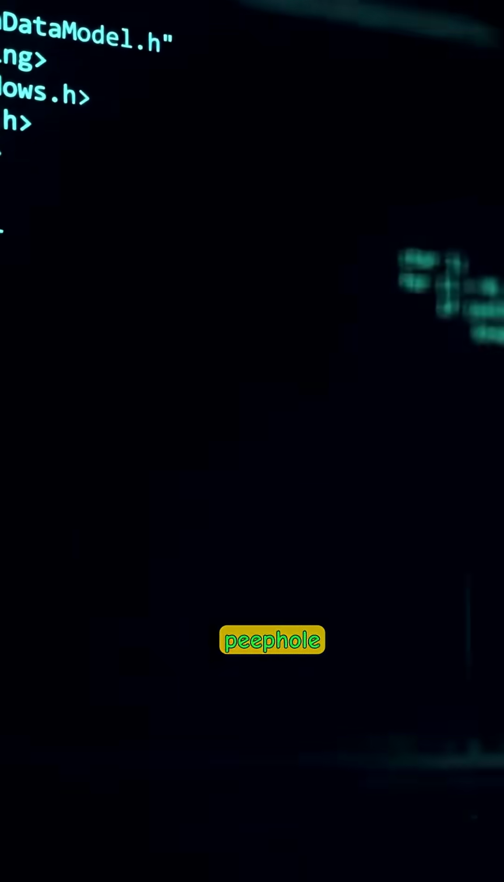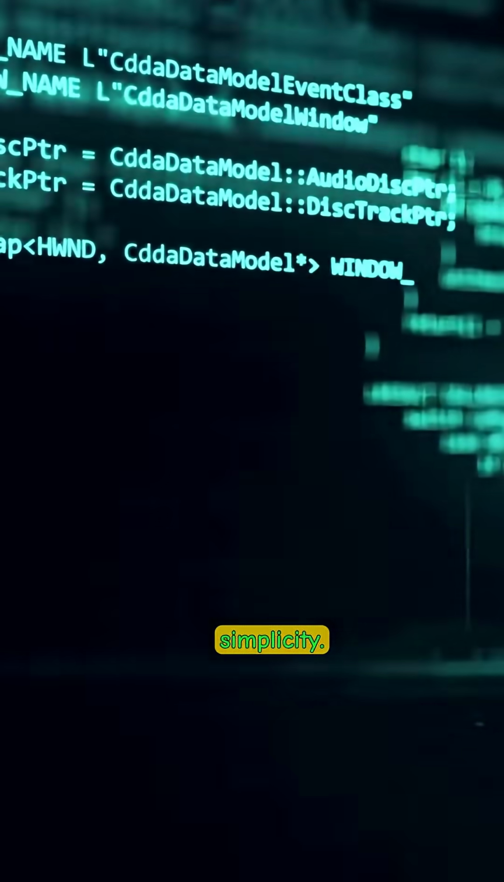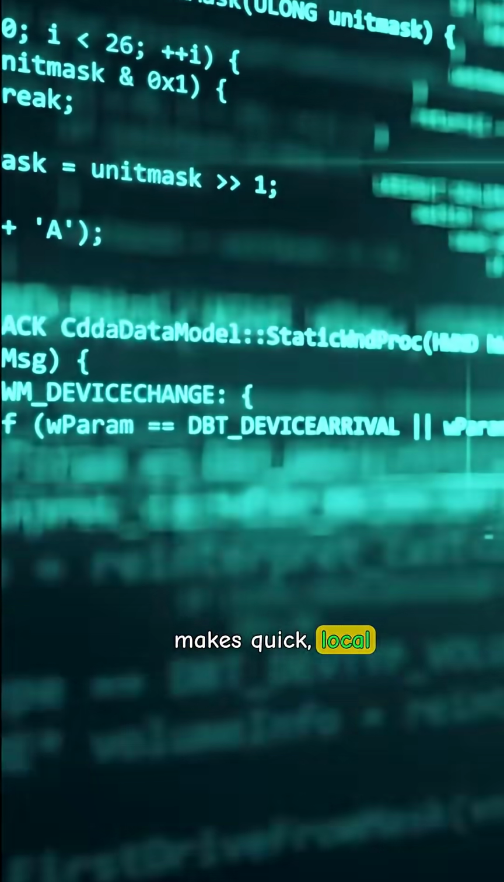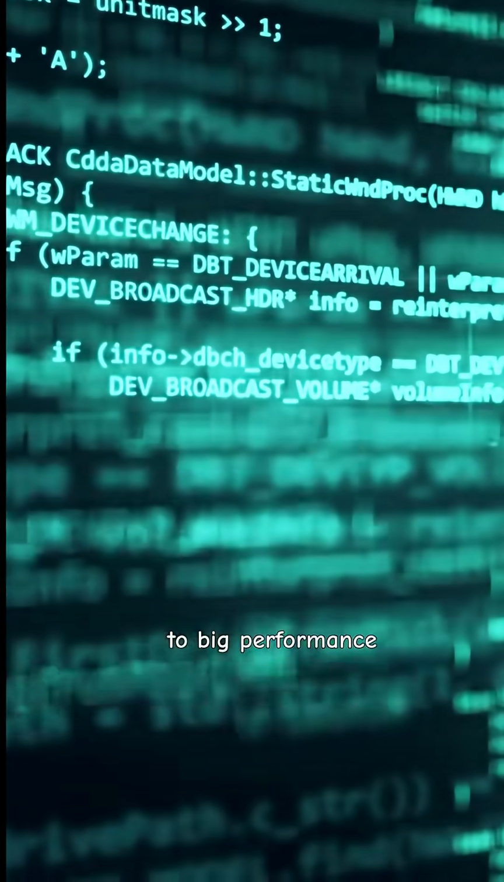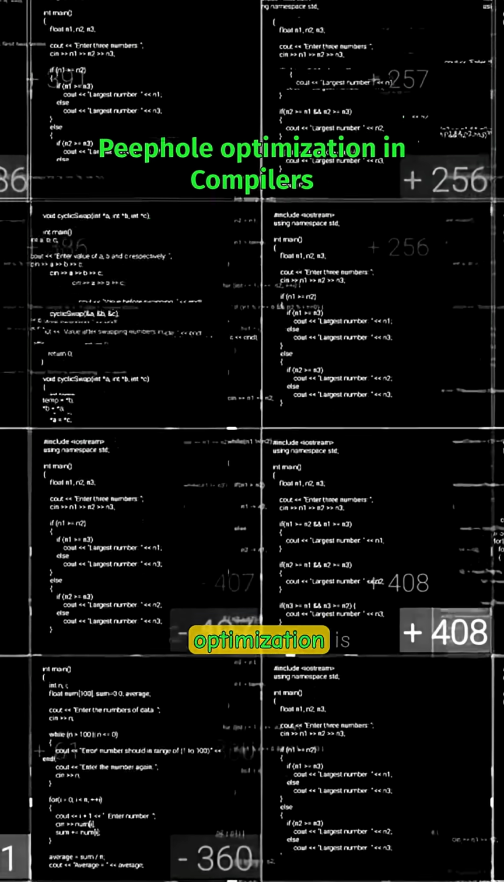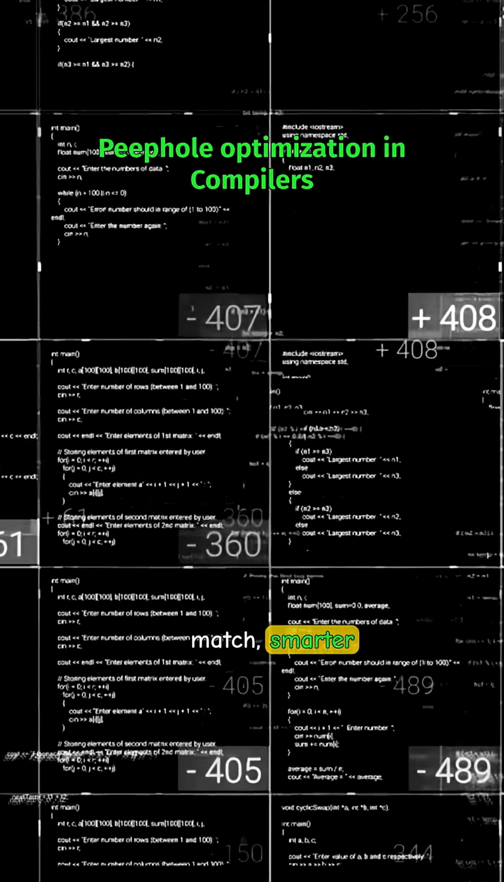The beauty of peephole optimization is its simplicity. Instead of analyzing the entire program, it just makes quick, local improvements that add up to big performance and size gains. In short, peephole optimization is small window, pattern match, smarter instructions.